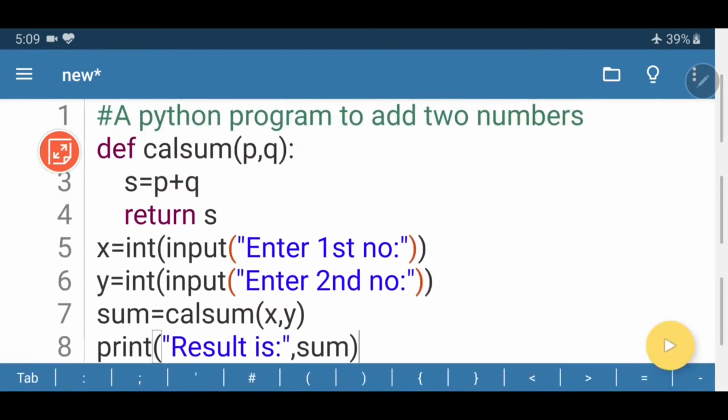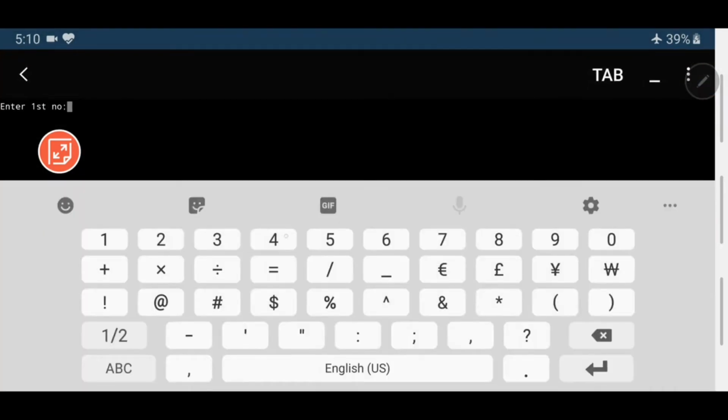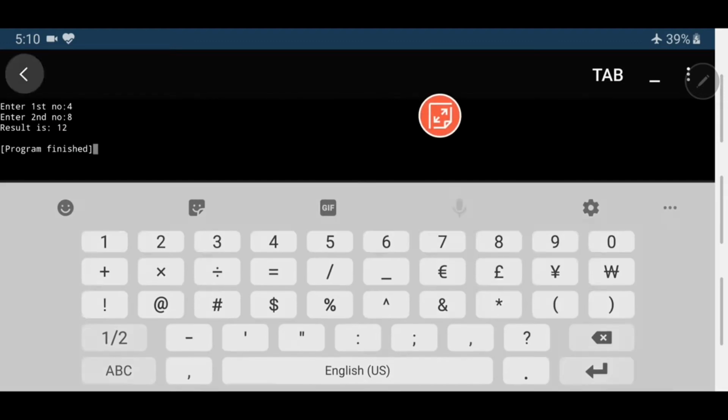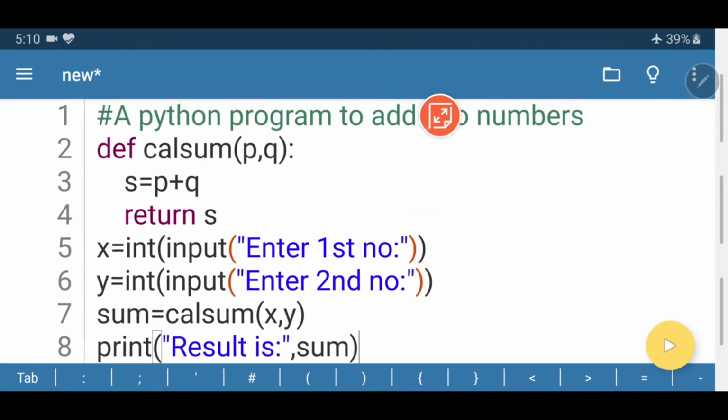Now how does this program run? I'll explain it to you. So let's run and see it. Enter the first number. Let's say the first number is 4. Enter the second number. Let's say the second number is 8. So the result is how much? The result is 12. Okay, so this is the program of addition of two numbers with the help of a function.